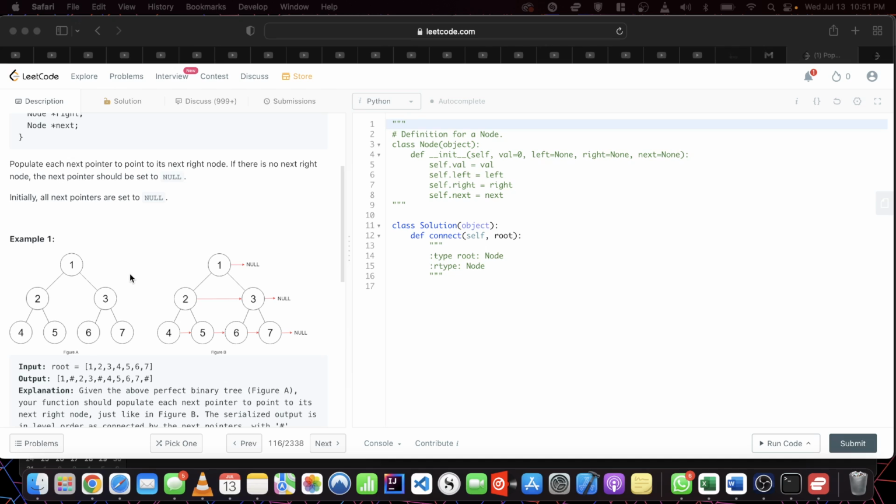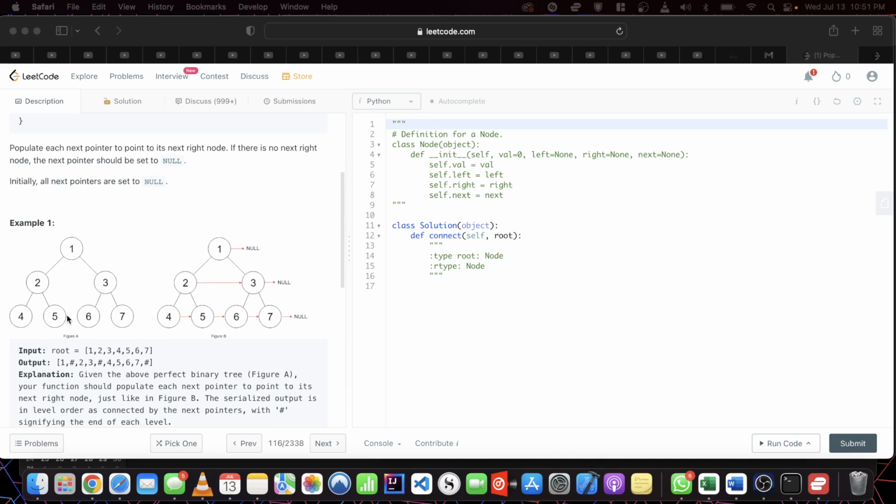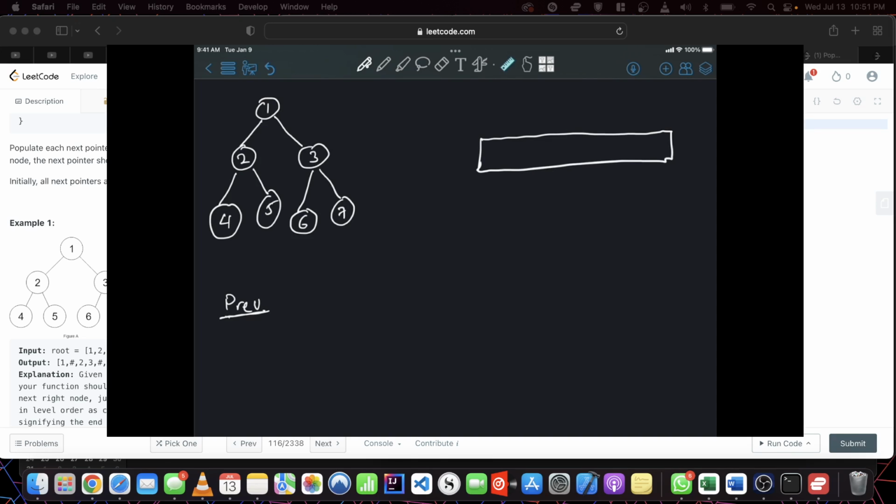So this is the figure for what it is before, and this is the figure for what they want it to be after. But this is not a correct illustration. Let me show you what the correct illustration is based off the question. The correct illustration is this.